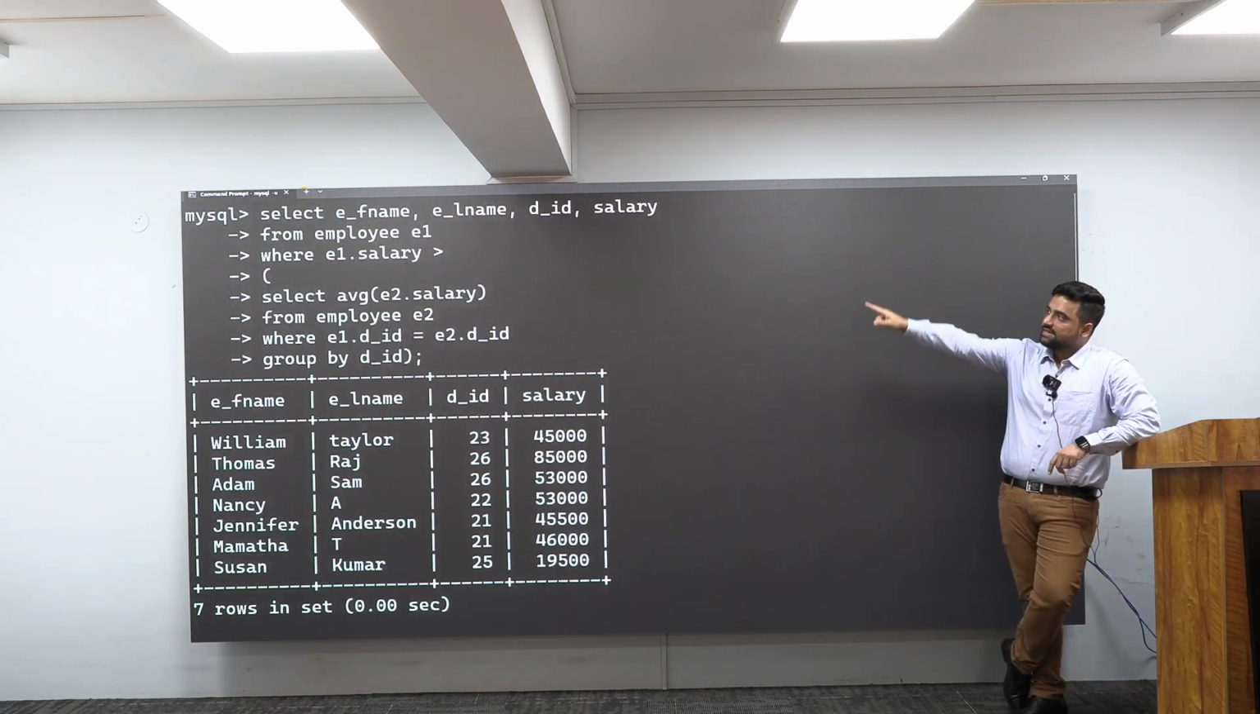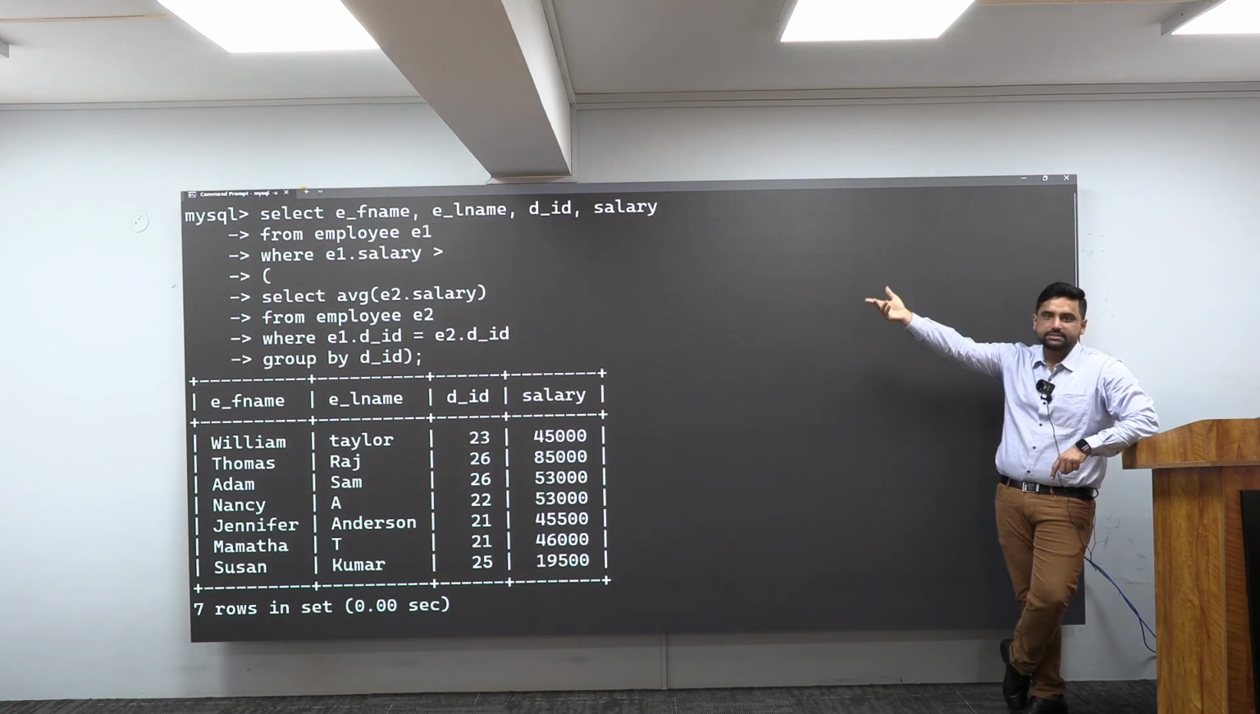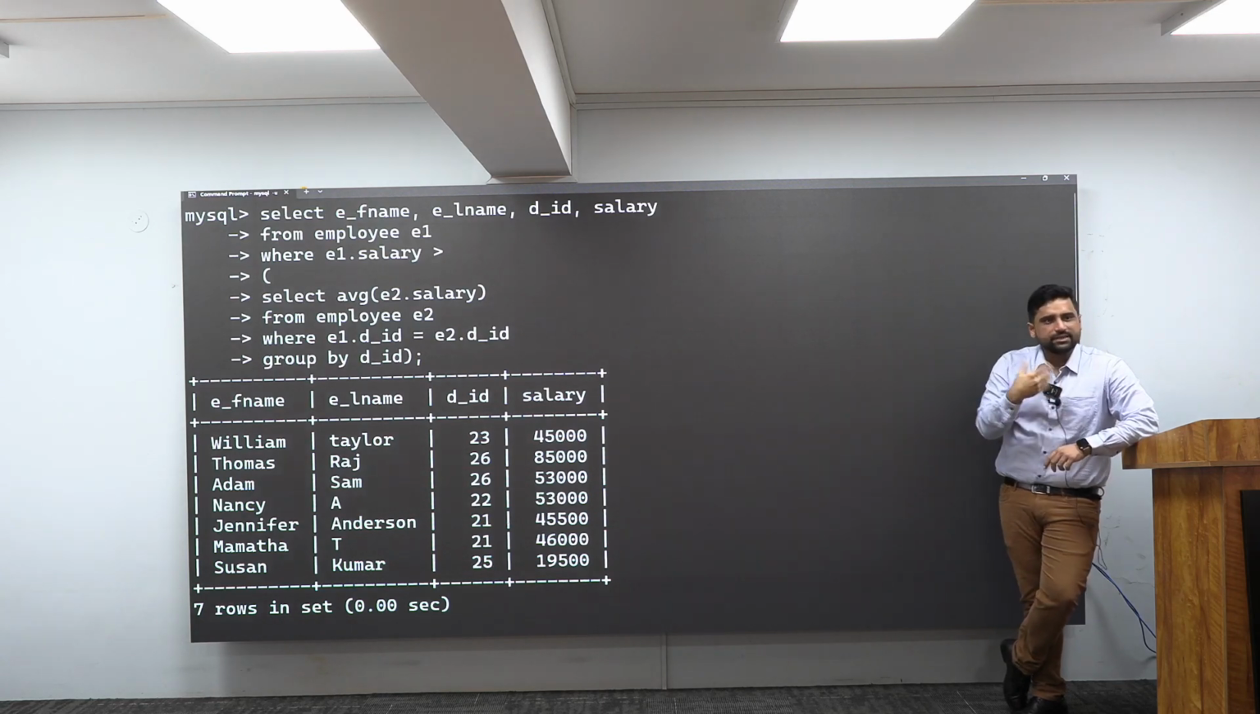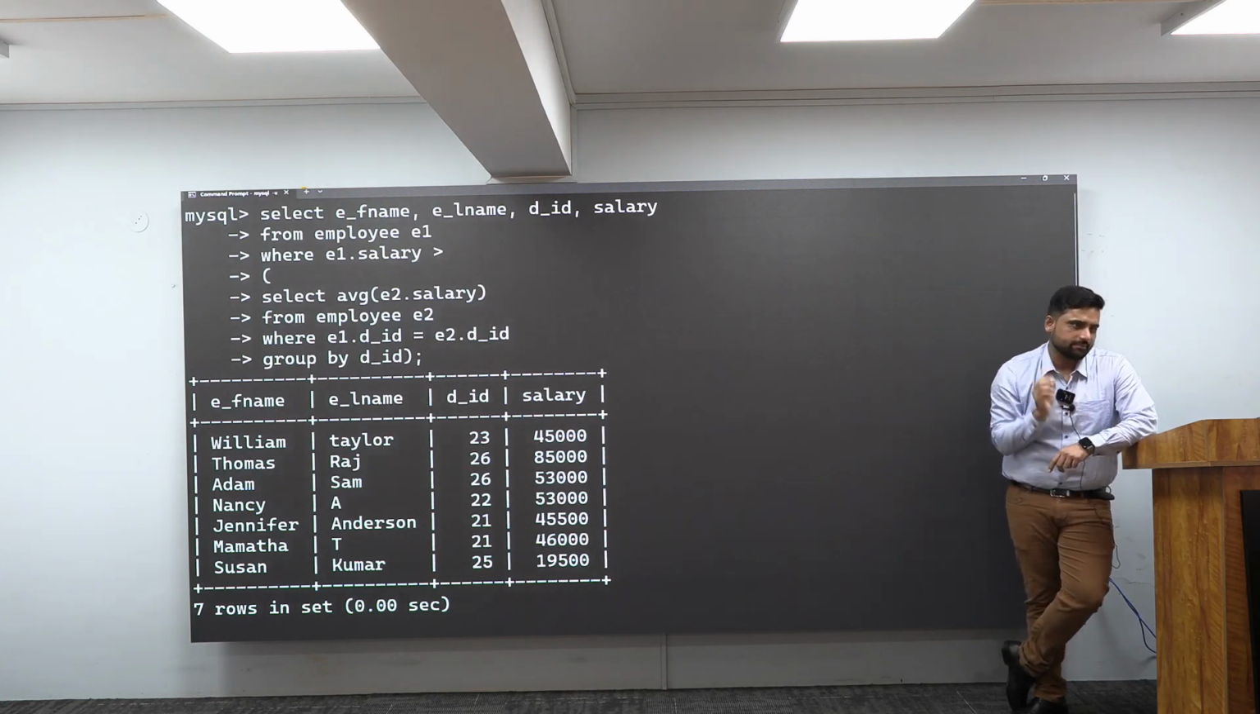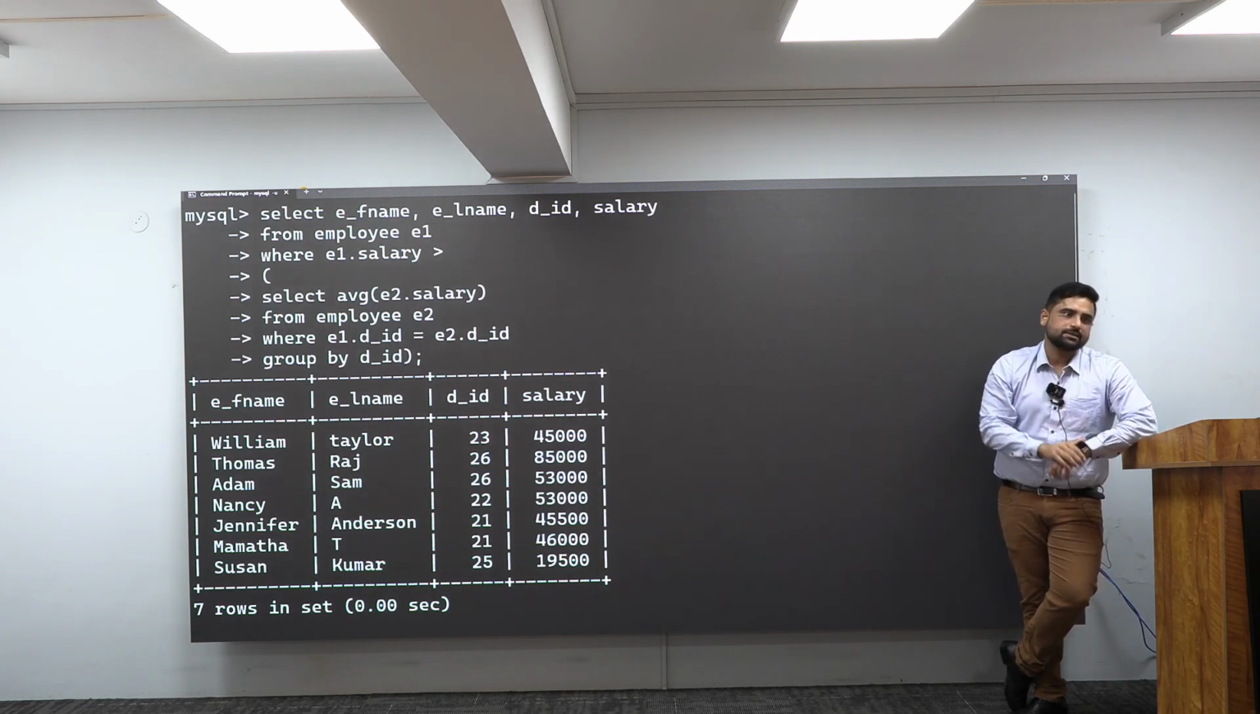So which concept have we used over here? Correlated subquery, and we have used table alias. Because we wanted the salary from their department. That salary should be greater than the average salary of their department. We wanted.